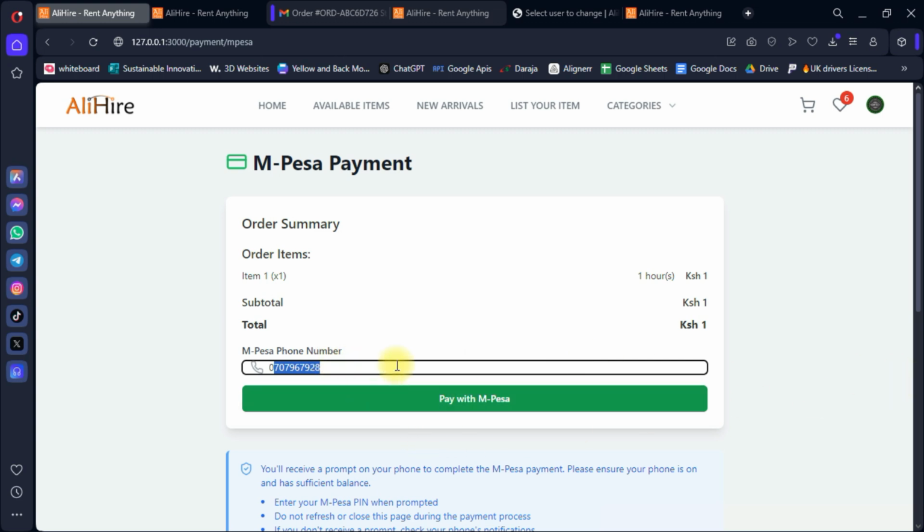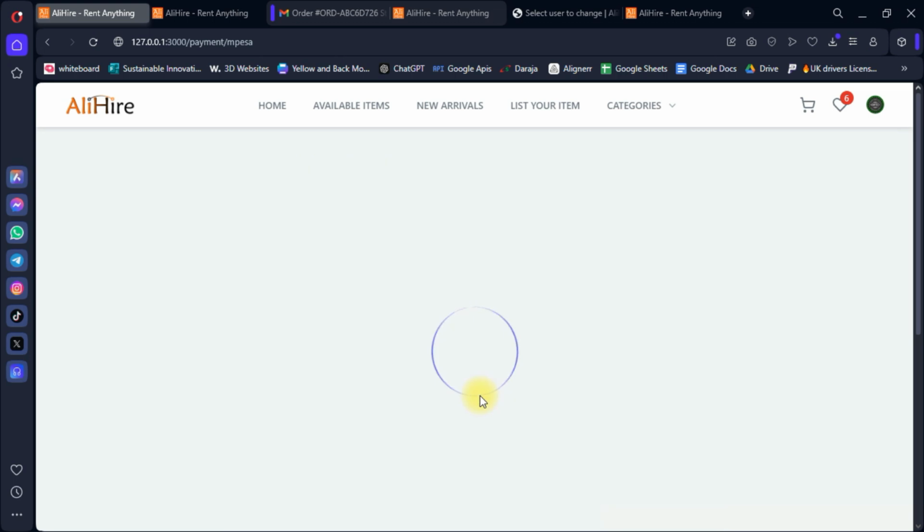Now, once you add in the number and click pay with M-Pesa, you will receive a prompt to add in the PIN and make the payment. So let me just click on it, and it's going to prompt me.